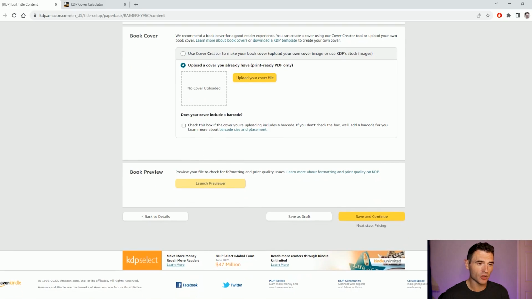Then to upload your cover, you just click upload and you select your cover file, just like we did with the manuscript. And then the final section below is just making sure that you click Launch Previewer. Here you can go through and preview your book. You can make sure that everything is inside the safe areas and you can check if there are any errors which will stop you from being able to publish. Once you've gone through your previewer and you're happy with how it looks, you then click Save and Continue and go on to the final section.